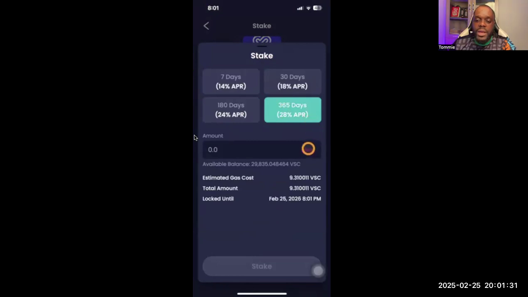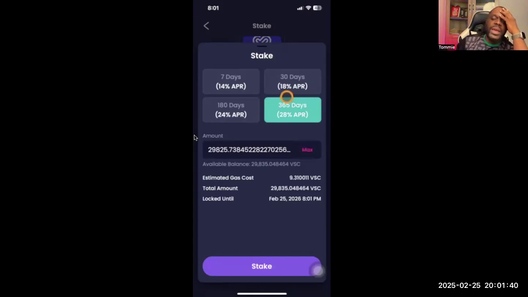So I can come here and click on max. Can you see if I put max, the whole 29,000 is there. So I can decide to stake this one for another 1 year. And that will give me an extra 28% APR for this, but I'm not doing that for today.